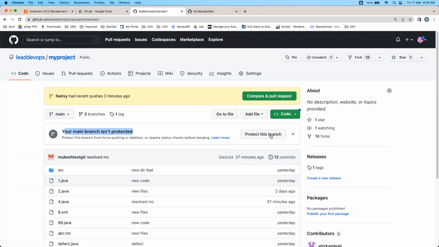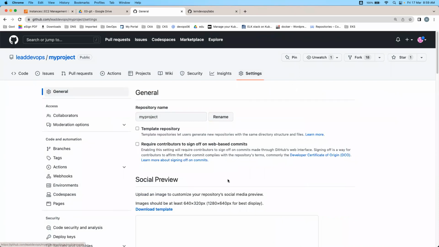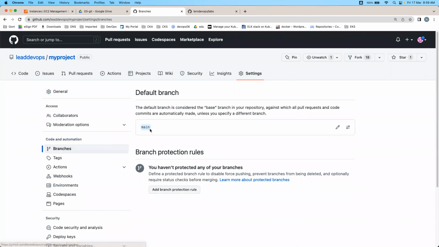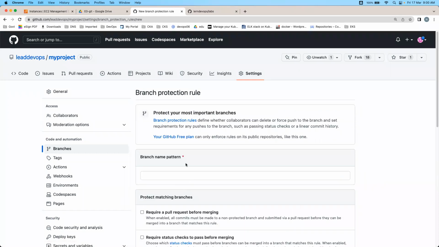For example, I'll go to the settings again, right? Under the settings, team, on the left side, you have something called branches, under code and automation. Click on branches. You have the default main branch, or you can add some branch protection rules here. Let's say I add a branch protection rule. If I click on it, it will open up.